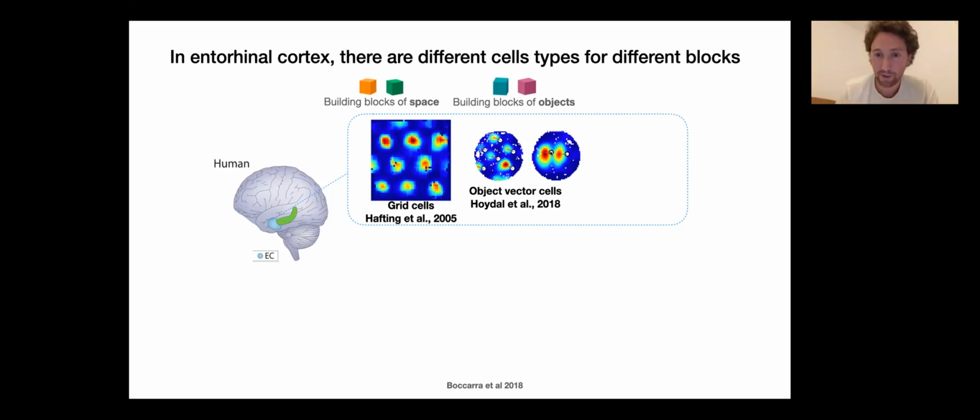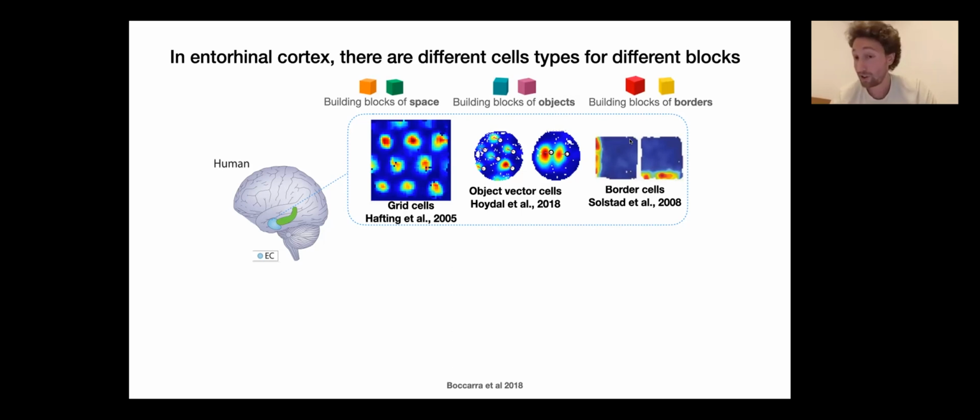There's lots of those cells as well. And finally, you also have these sort of building blocks of borders. These are cells which fire at borders or at certain vectorial distances from borders. And so you have these cells which form these beautiful little submodules: ones that care about space, ones that care about objects, ones that care about borders. And of course, that makes sense of why you'd want this disentangled representation, because objects, borders, and space all occur in different combinations in different rooms.